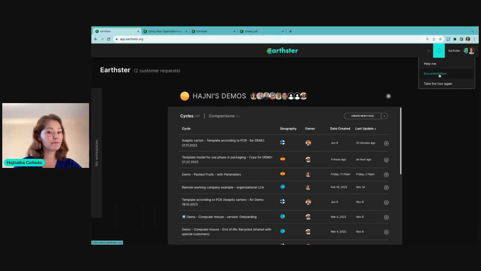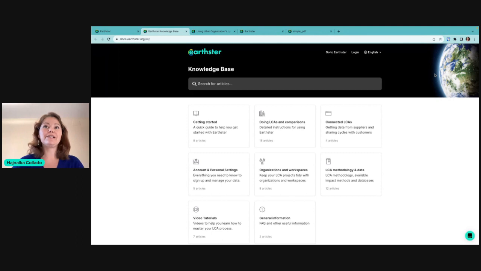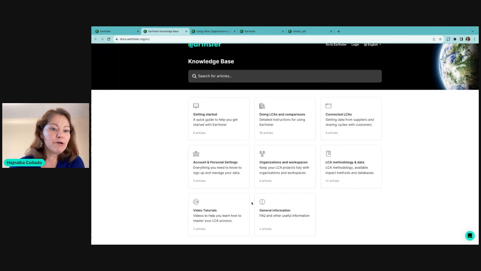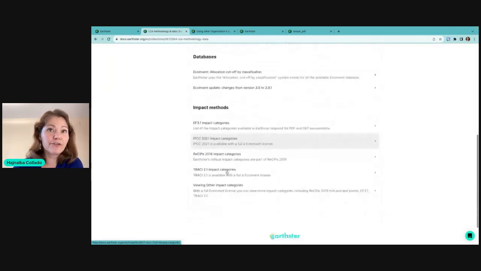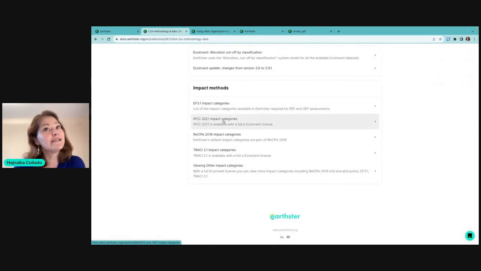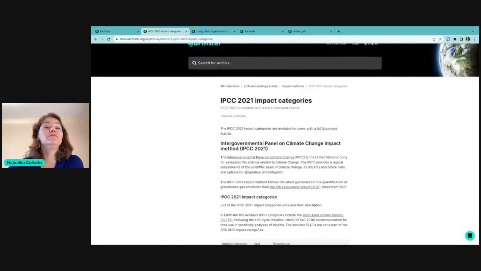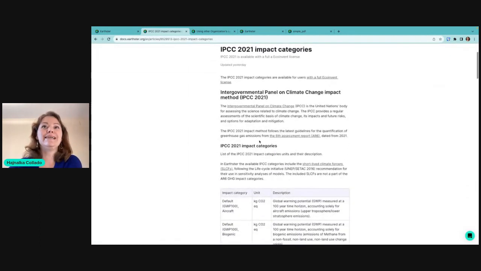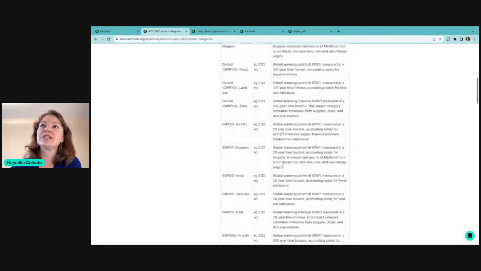Look, you click on documentation. It opens the whole documentation page. You could either click around and find it. For example, all the ones related to the impact methods and categories are under LCA methodology and data. You click in there. You can scroll and see all the articles. And for example, here's the IPCC. You click into it, and then there are links to the original source. Then there's everything related to how it's impacting inside Earthster, some generic description.